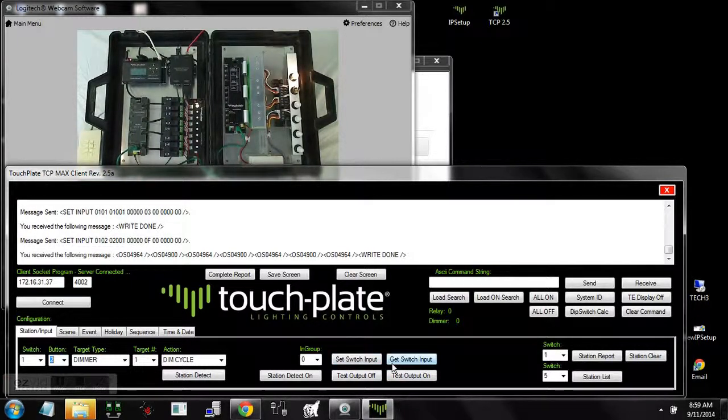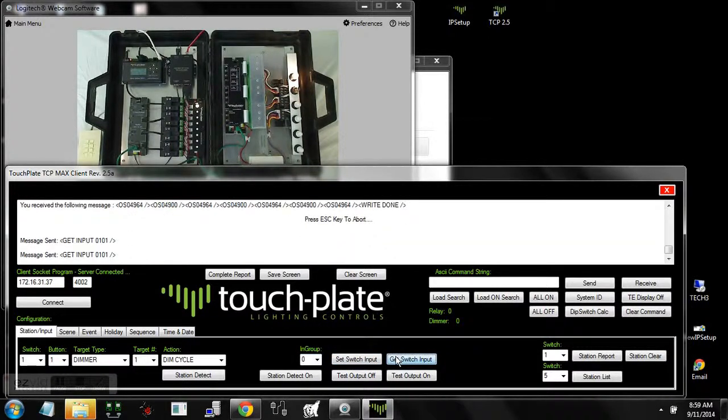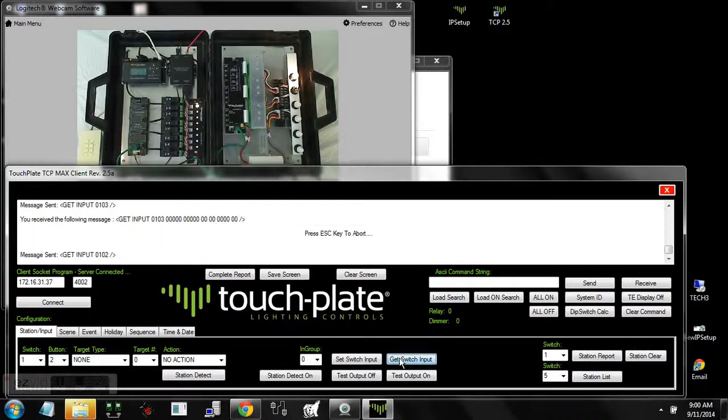Over here to the right, there's a get switch input. This will get the button information, the programmed information. So if we go back here to button number 1, it will pre-fill the information here if there's any programmed information. You just hit the get, it will pre-fill the programmed information. So if we select button number 3, hit get, everything will be set to 0 or none. There's nothing programmed yet. So if we go to button number 2, it'll give us that dimmer information that we just set.